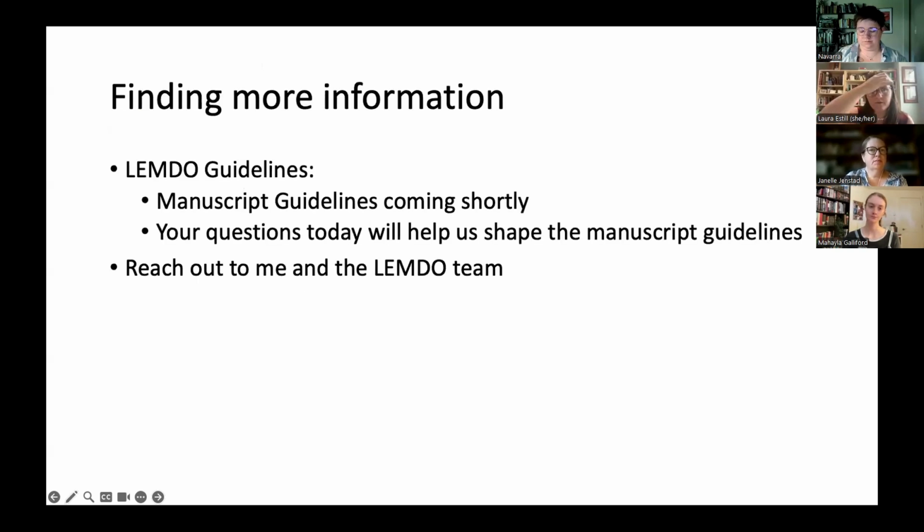To find more information, we are working on encoding the manuscript guidelines, and if you have questions today, the kinds of questions that you have will actually help us shape those guidelines and make sure that they're clear. The beautiful and glorious thing about manuscripts is that they are each so different and will always give us new edge cases to consider in our encodings. So please feel free to reach out to me and the LEMDO team.